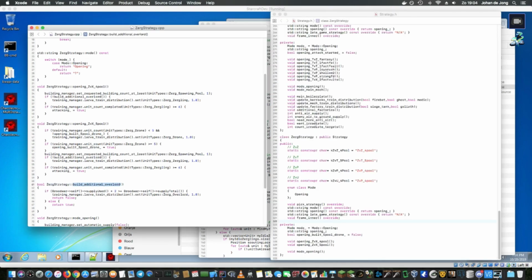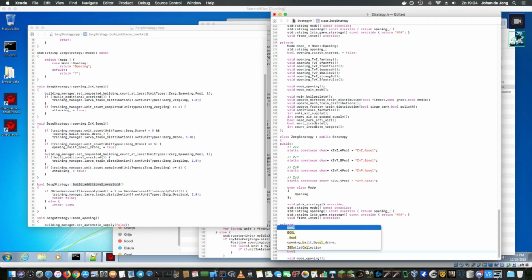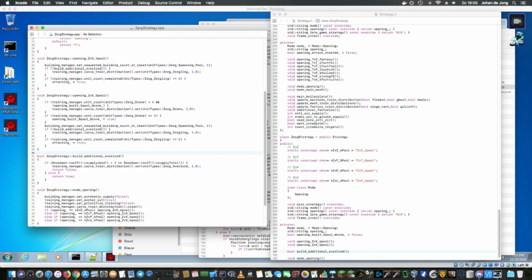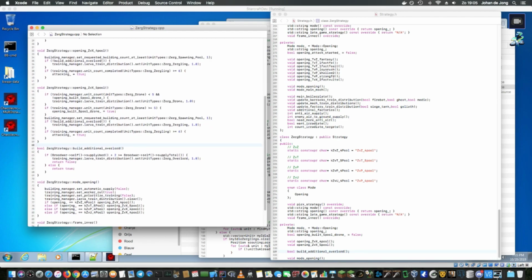Additional overlord. That's a nice method. I probably will be changing this because I have some Spartan logic that is capable of looking at what you're currently building and using that to estimate when you're going to need a new supply, so it can build it ahead of time. But in this case, we're just going to keep it simple and use this.